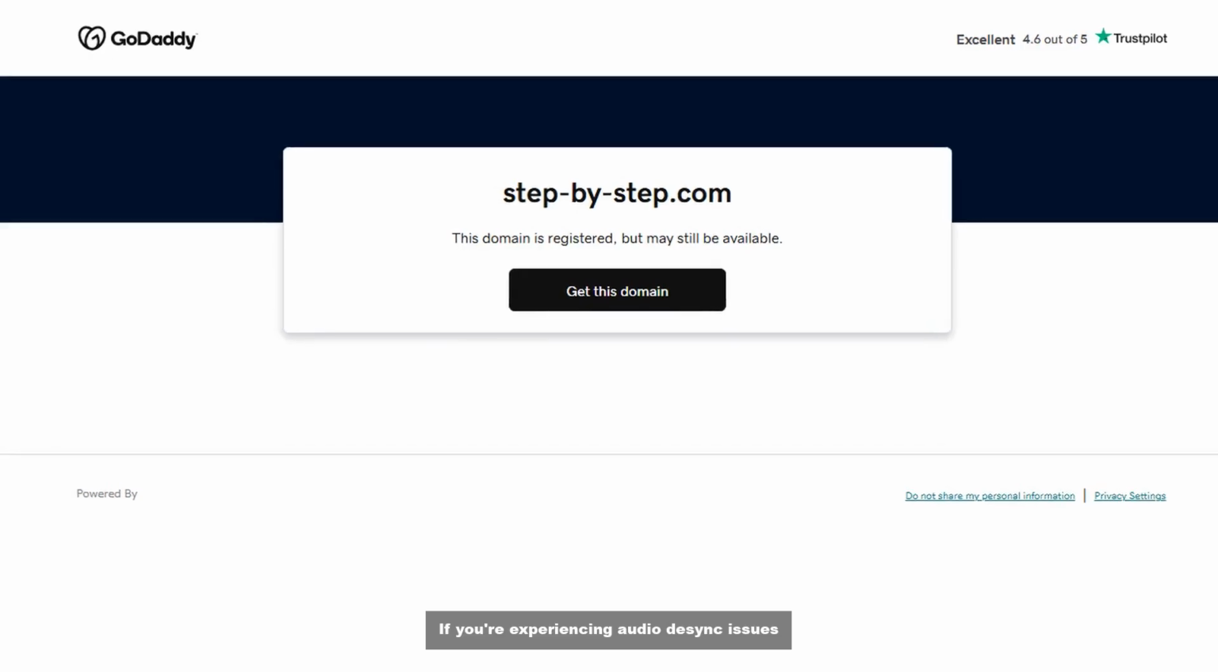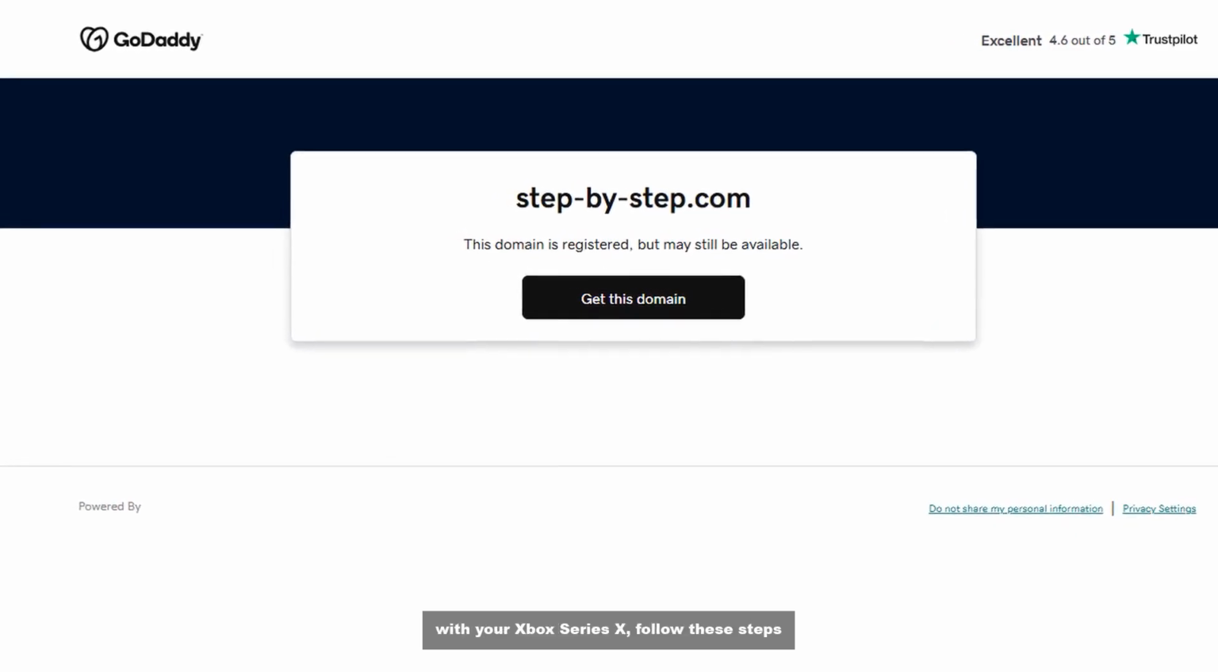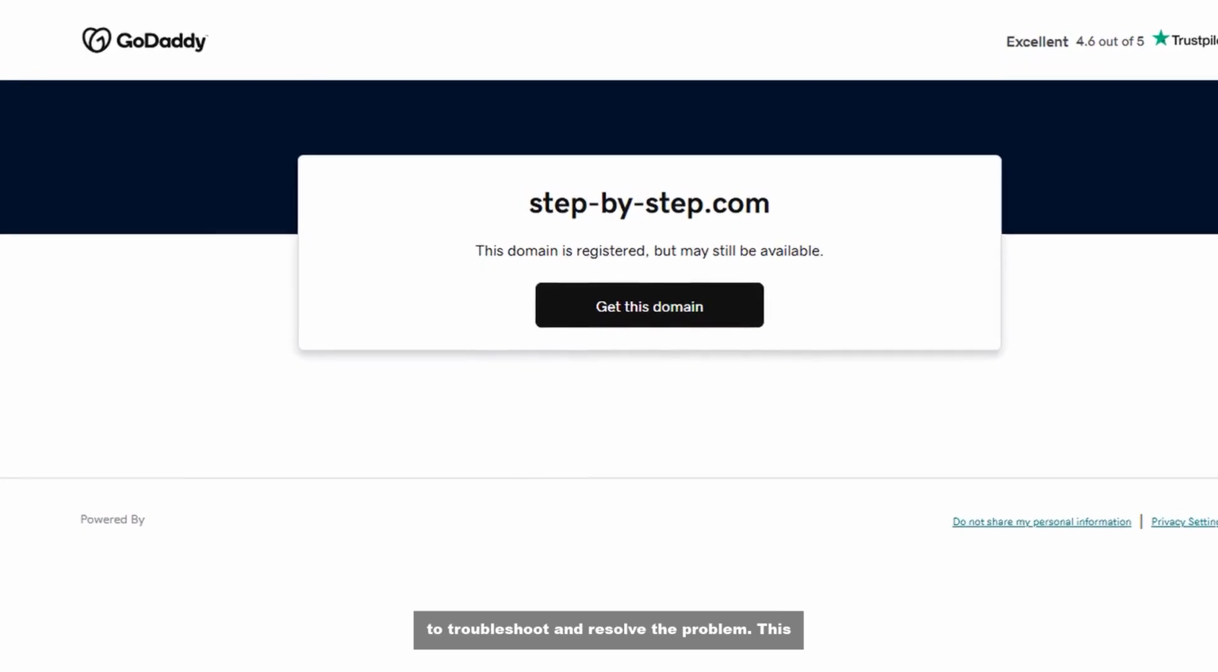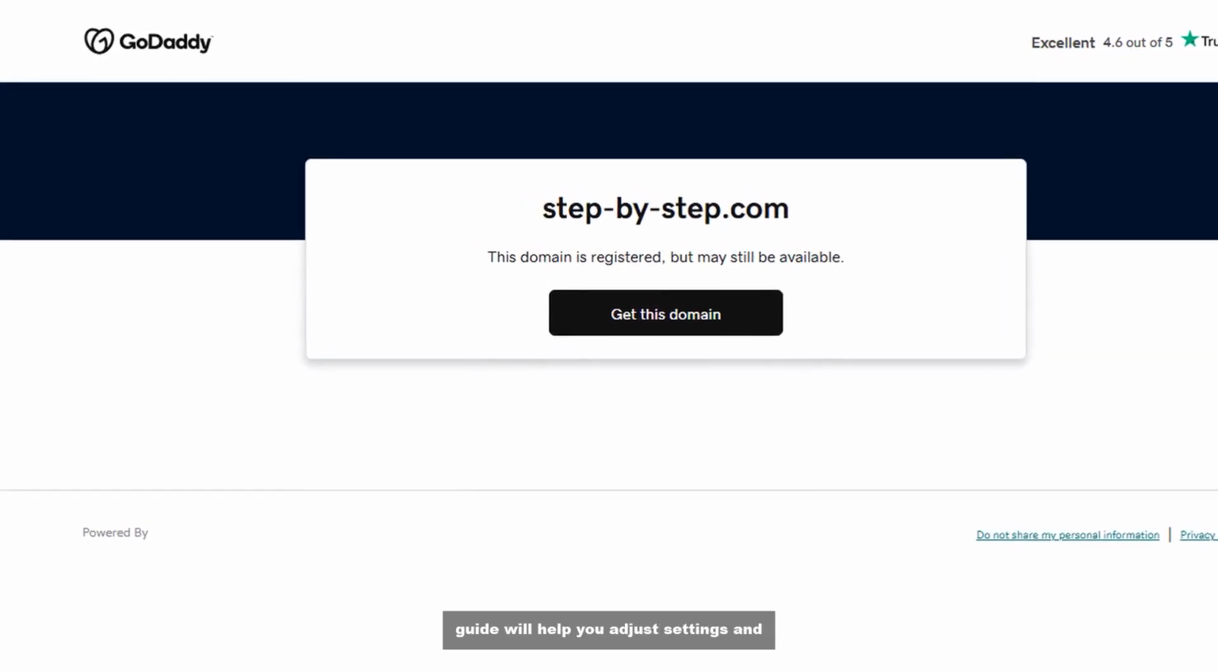If you're experiencing audio desync issues with your Xbox Series X, follow these steps to troubleshoot and resolve the problem. This guide will help you adjust settings and ensure a smooth gaming experience.